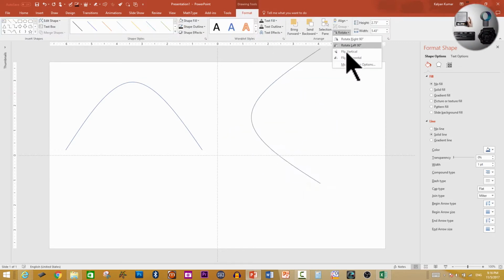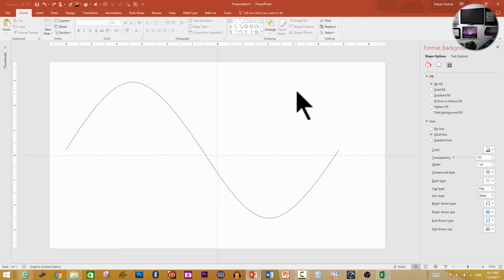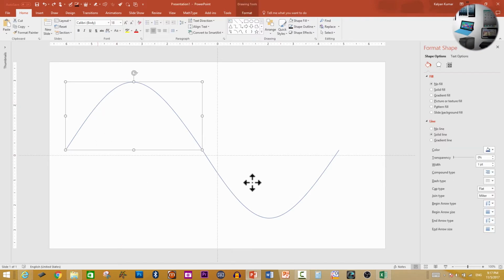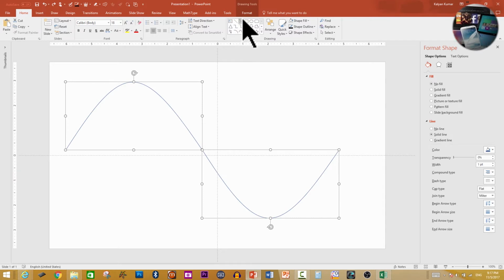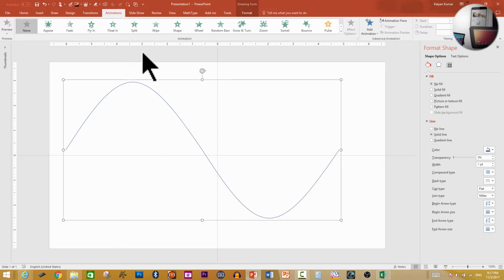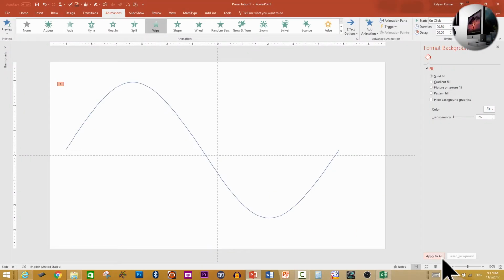flip it vertical, and then join this perfectly with this. So align them properly, and now you see a very good sine wave coming up. And now you can group this, apply the wipe animation, and just see how it works. A perfect sine wave. So these were the three different methods of drawing a perfect sine wave.